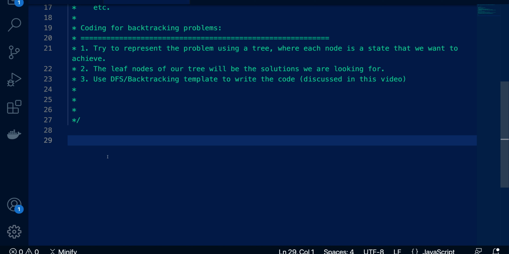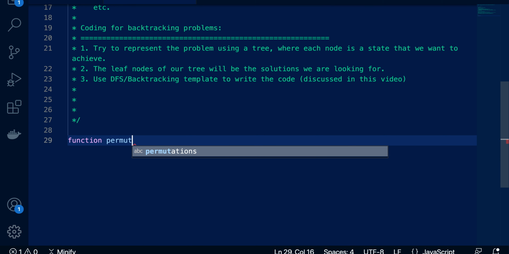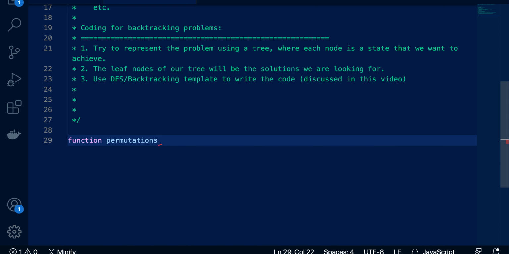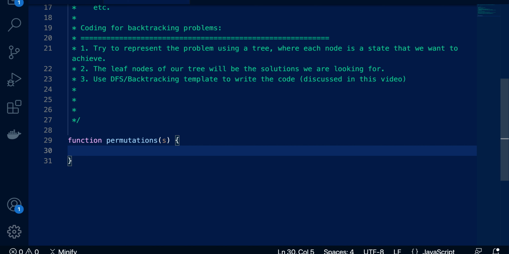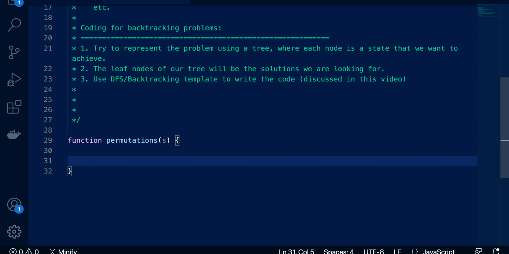Let's create a function and call it permutations. This permutations function is going to take in a string, S. Let's first create a DFS function that we already mastered during our previous videos.